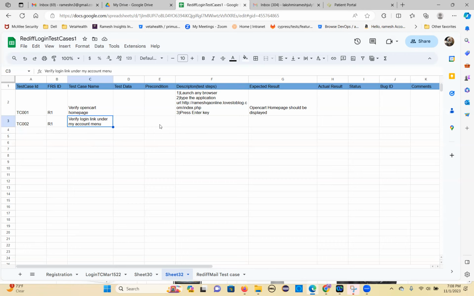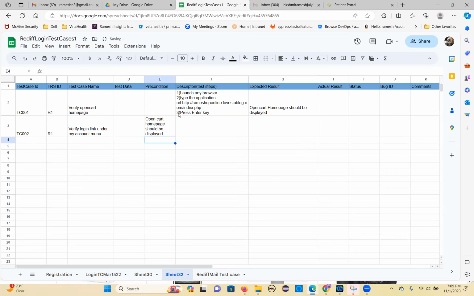And so you have to write here the precondition. What is the precondition? Open cart home page should be available, right? It should be in the open cart home page. So open cart home page should be displayed. You don't need to write again all these steps. Okay, we can avoid. That's what precondition means. So for this test case, the precondition is you should be on the open cart home page.